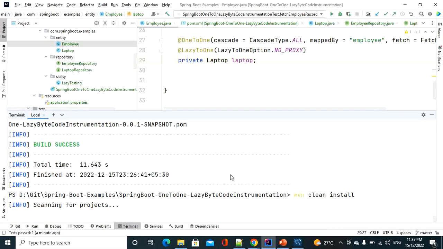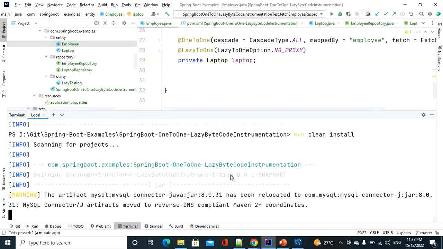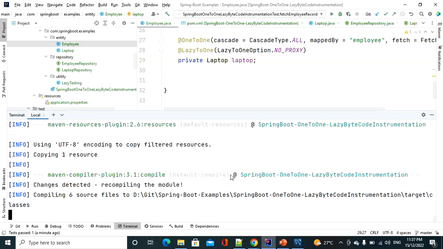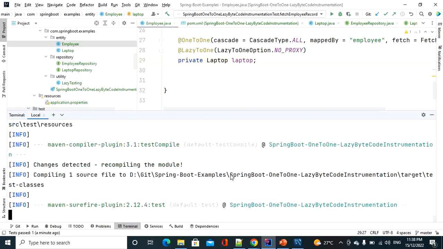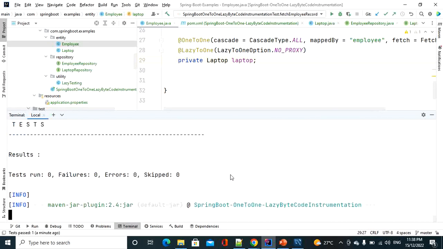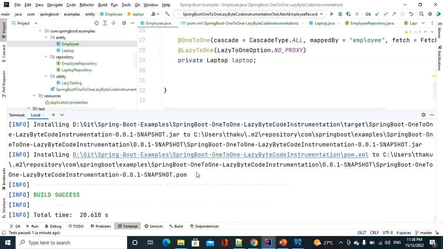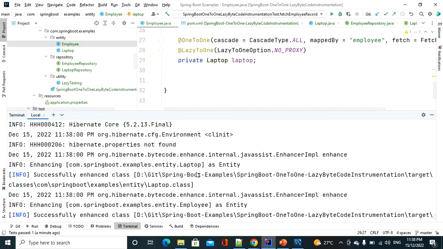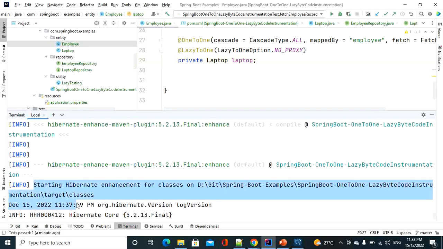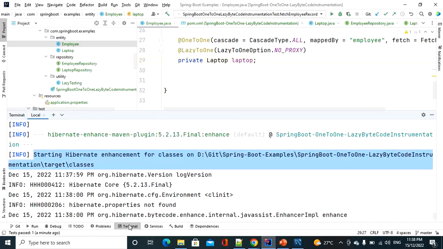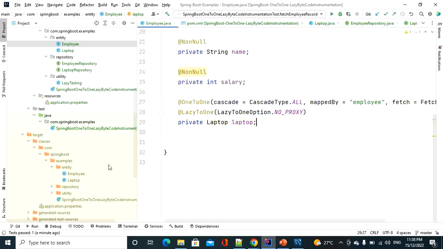Internally, as soon as we build the project, the Hibernate Enhance Maven plugin will activate the bytecode instrumentation for all the entity classes. It will modify the setter and getter methods of these entity classes in such a way that field level lazy loading capabilities are added. Here you can see "Starting Hibernate enhancement for the classes." Now it was applied, but let's cross verify whether it is really added or not.